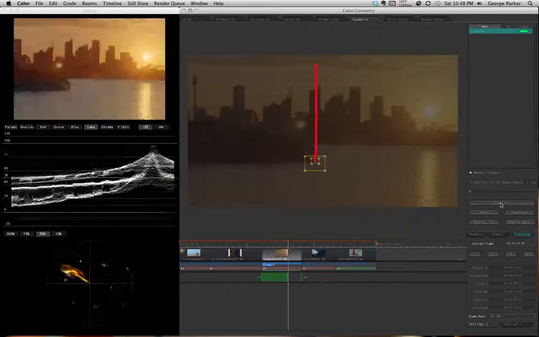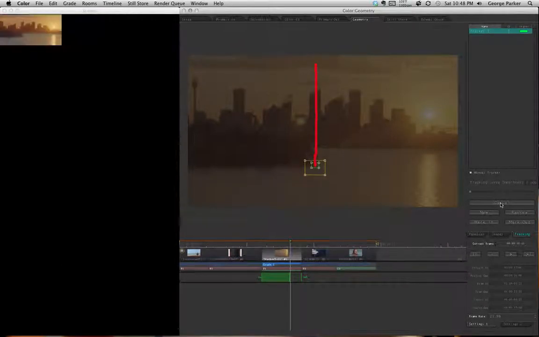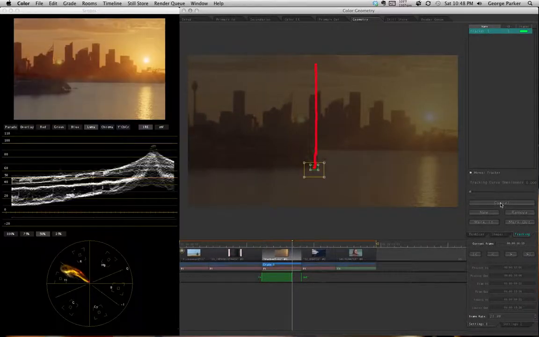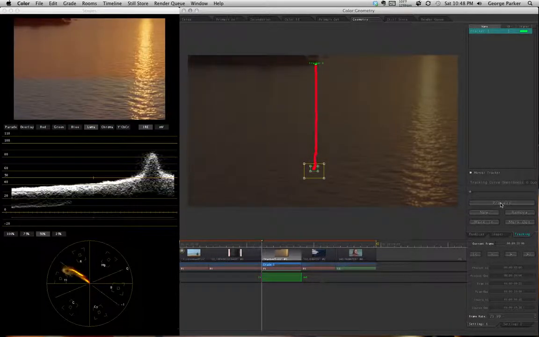Got a little bit of a bobble there. I think maybe what I did is I created too wide of a tracker point. I think that little green box is too big. But I think it's going to work. So there, I've got my tracker. Tracker 1, that's what I just made.